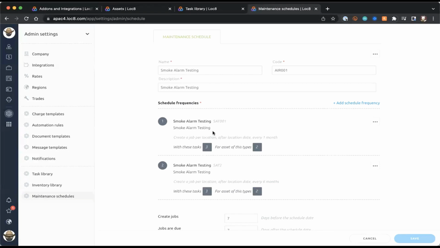I would need something like a subject, as an example. I would need to know who the customer was. I would need to know potentially what the description of that job is going to be, what the tasks are. So that's what we're going to do now. So step one in this section here is a name, a code, and a description.